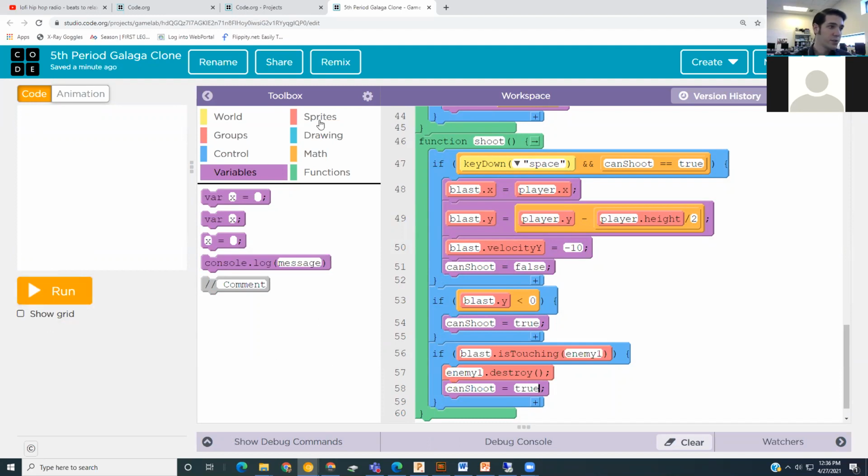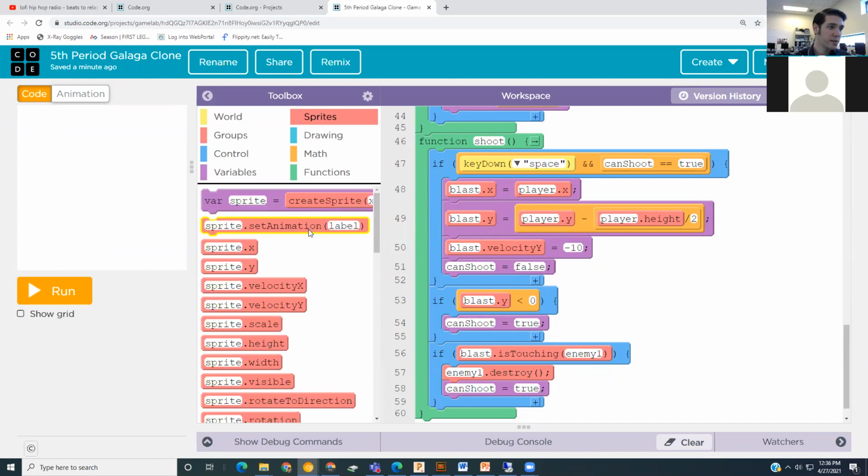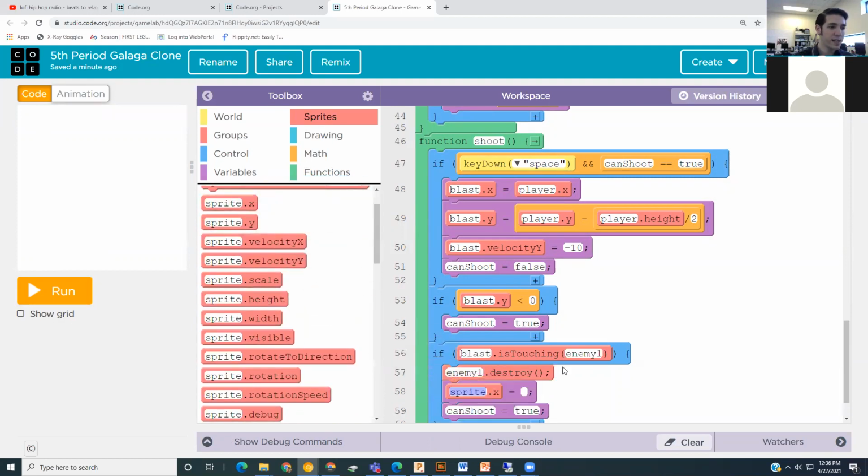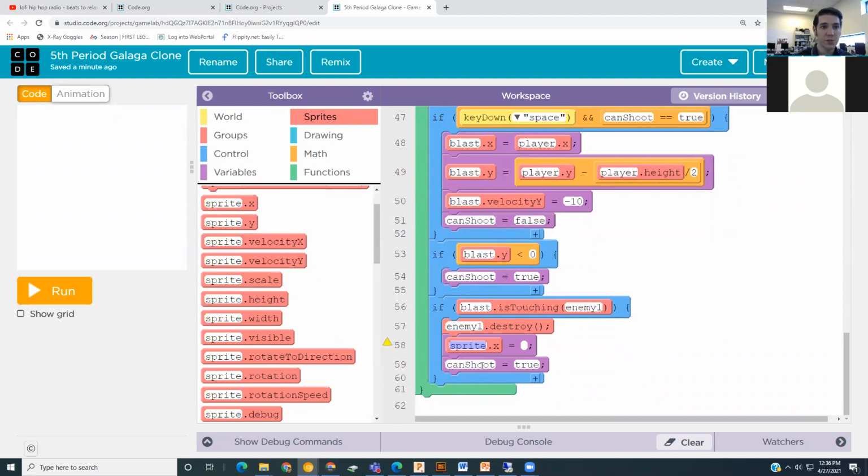So I'm going to go to sprites, and I'm going to set sprite.x. I'm going to do this before can shoot equals true, although probably the timing wouldn't really affect it too much anyway. Enemy, not enemy. Nope, this is the blast. We're resetting the position of the blast. I'm going to set blast.x again off the edge of the screen. I used 450 before, so I think that's a good number to use because our screen is 400 wide.